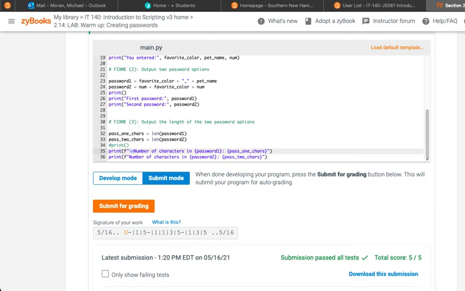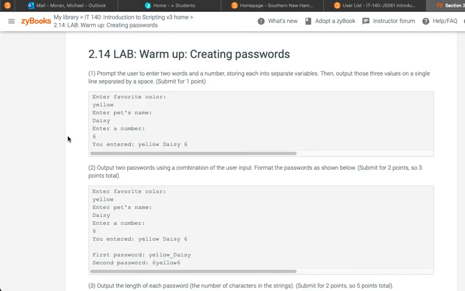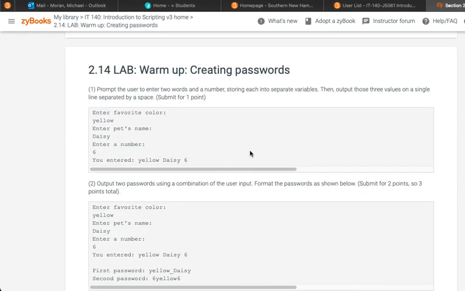Okay, that's it. Hopefully this will help you out with lab 2.14 and any other lab that has strict character placement issues.